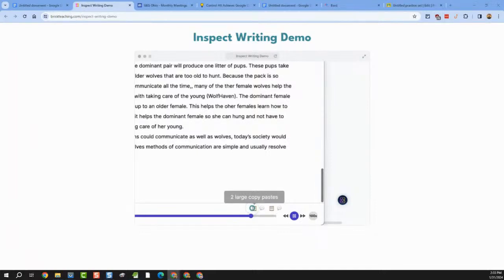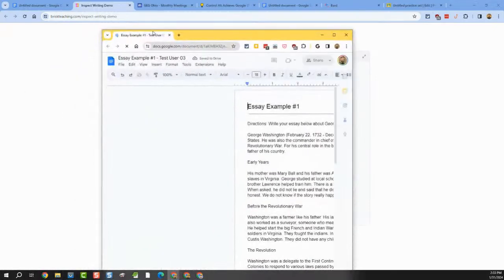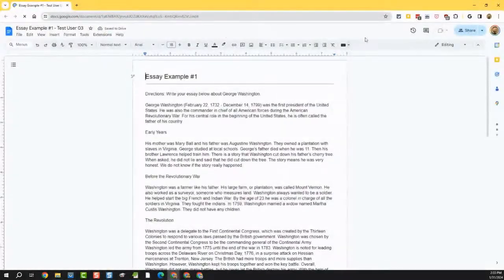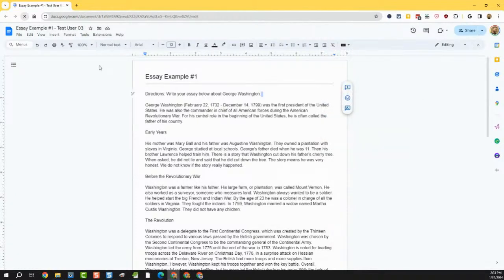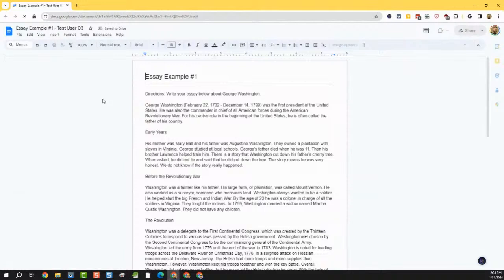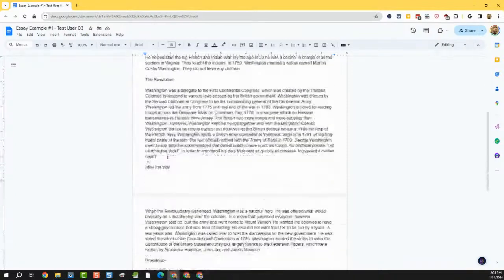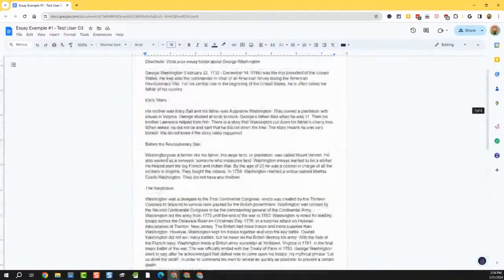Here we go. All right, so I've got a Google document here that I'm going to use as an example, and I've got Brisk turned off at the moment, so I'm going to turn it back on. There's Brisk, and let me just refresh this so it knows it's there. Awesome. Okay. Give that a moment. There we go. So now this is a pretend George Washington report, just one that I typed up.